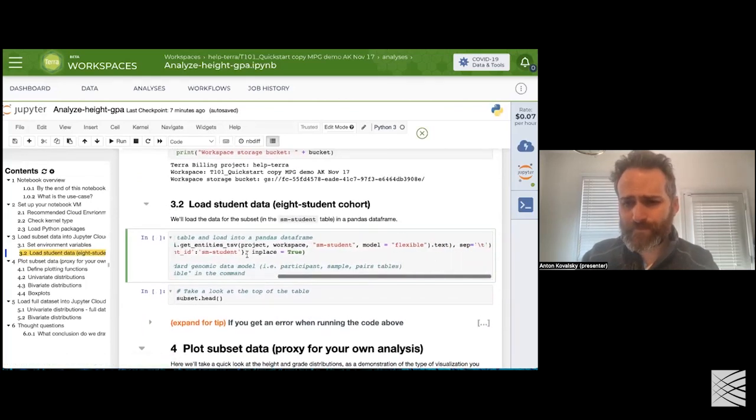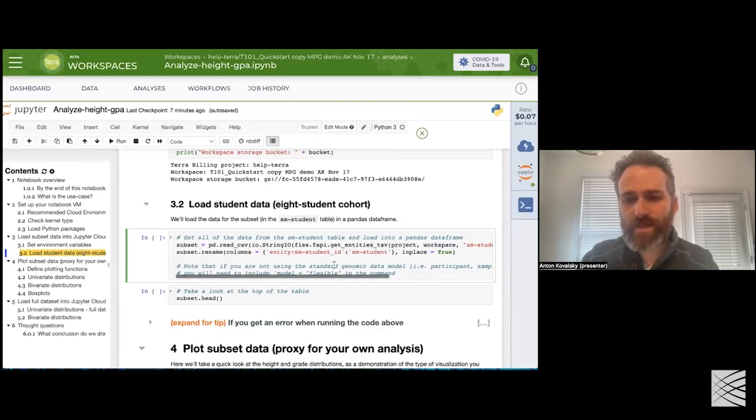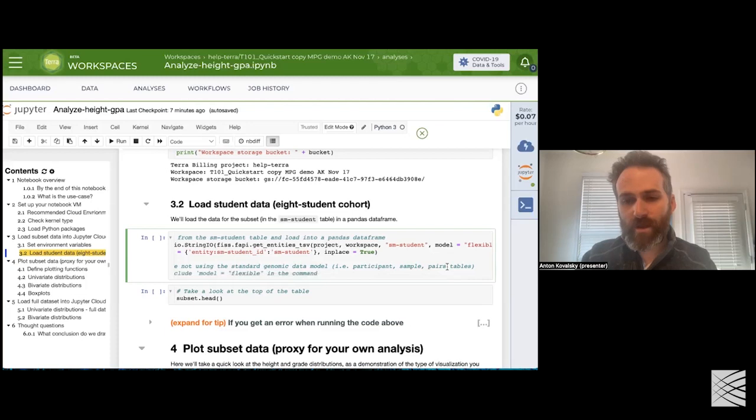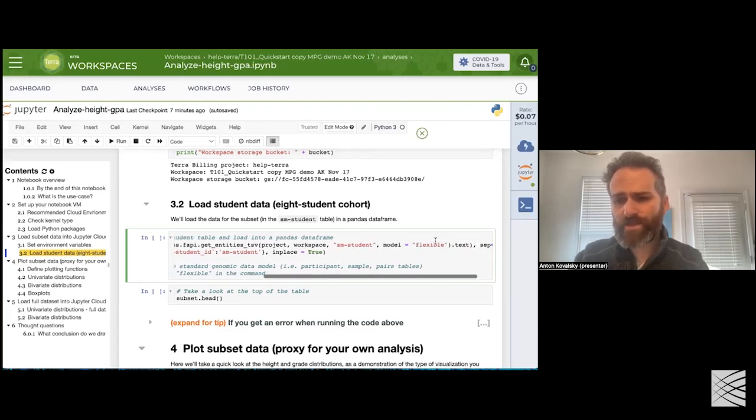I'll also just point out that it's useful to have this model parameter set to flexible. The reason for that is because if you don't, then the command will always expect that the genomic data model that you're using is named either participant or sample or pairs table, because those were the standard genomic data models that we originally created. But in this case, we're looking at something called the student model. And so we want to use the flexible mode.